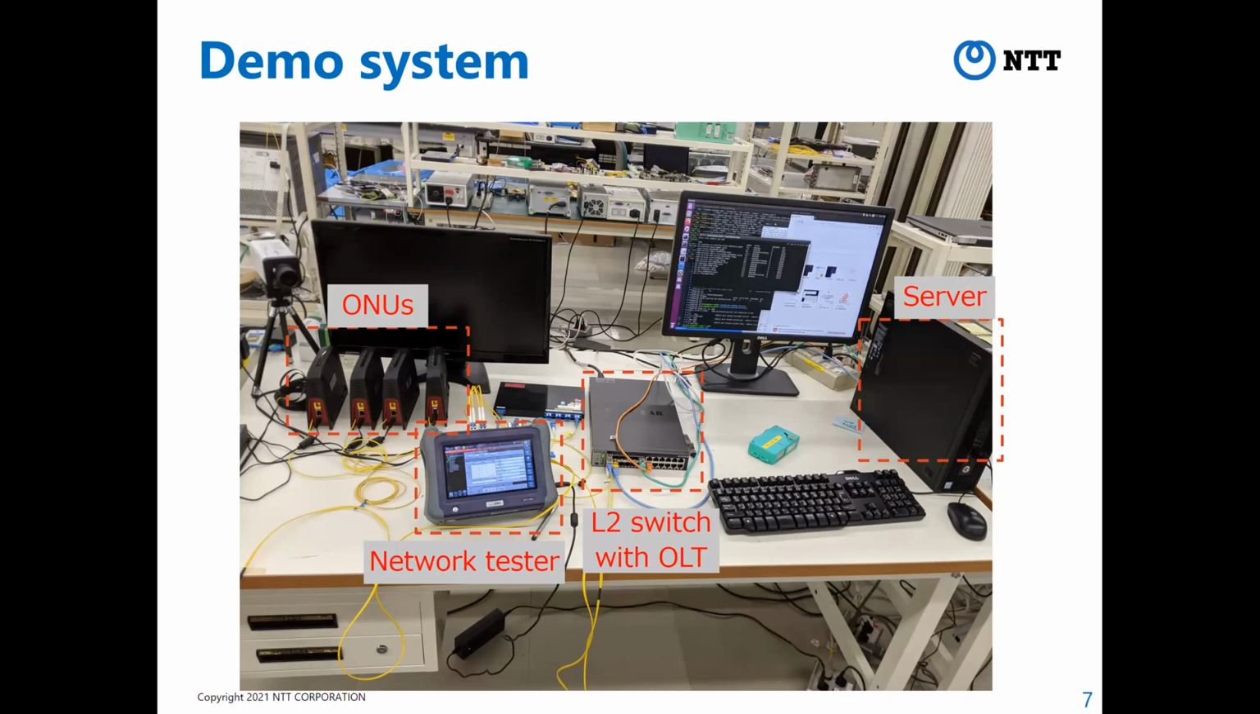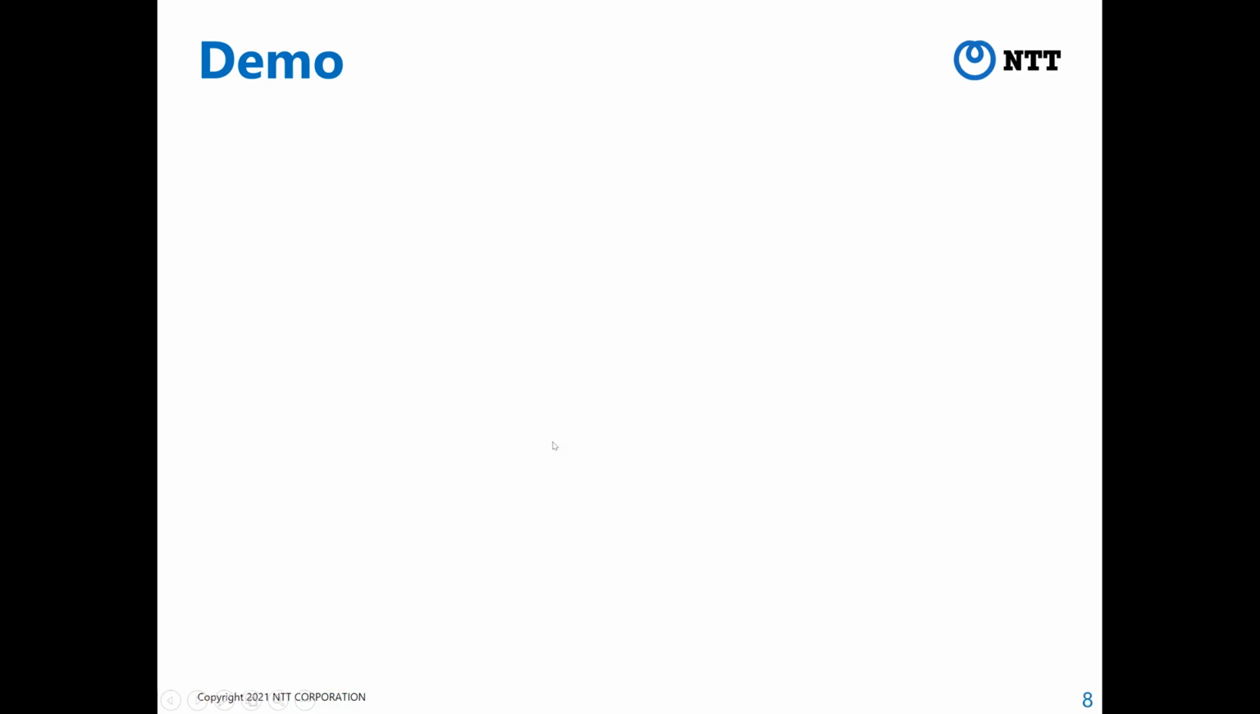And as shown in this image, in our demo system, the Tibit microplug OLT is inserted into the L2 switch and connected with Furukawa ONUs to configure the PON system. The server runs our adapter and workflow driver. Okay, then let me share the demo video.